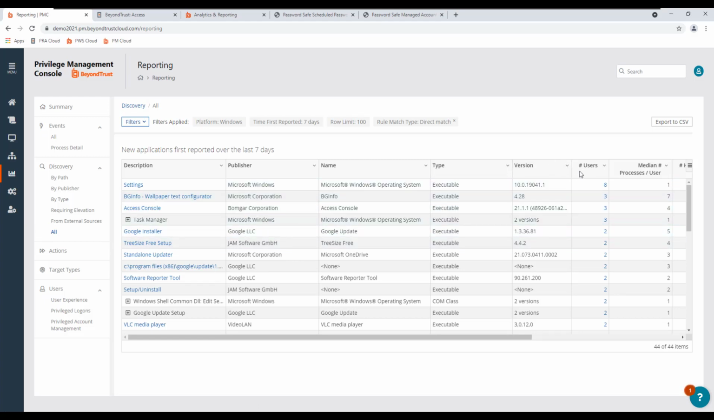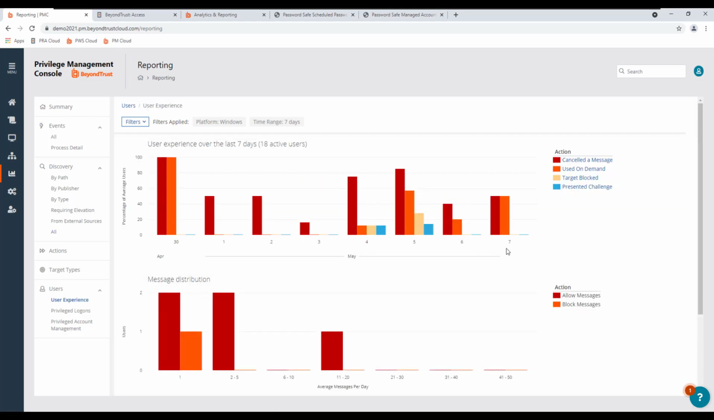You know, what users are running the most applications, which ones are requesting elevation. A lot of great insight for your end users, as well as insight into the overall user experience, whether that user is getting presented with a message and they're canceling it, or they're right-clicking an application and running it as an administrator, or if they are presented with a challenge and response message that they then have to reach out to the help desk with.